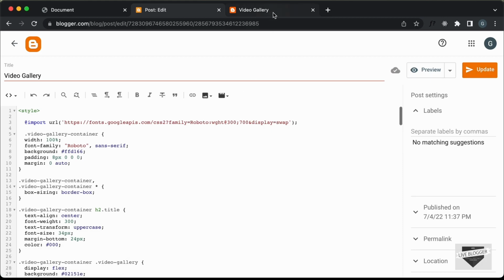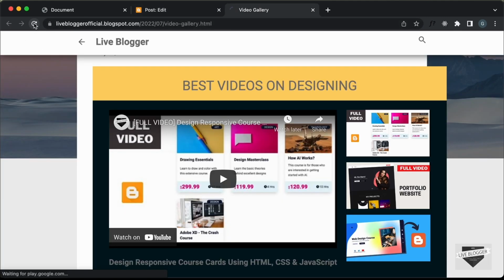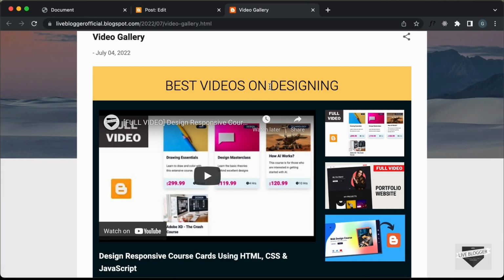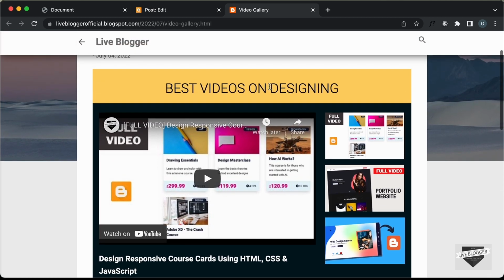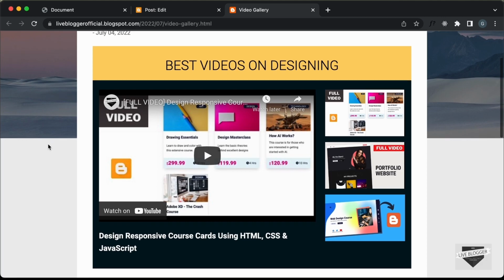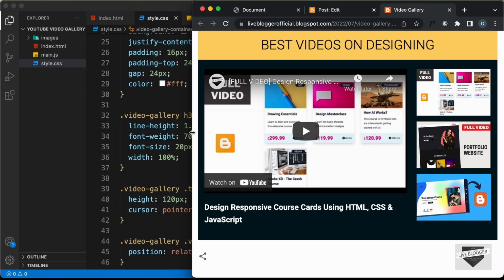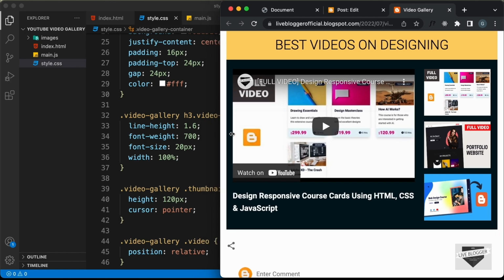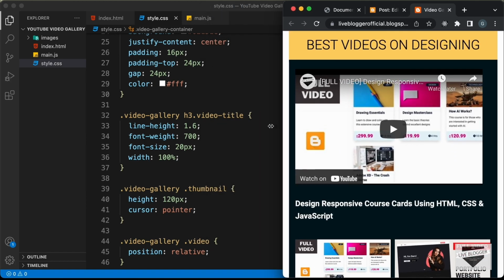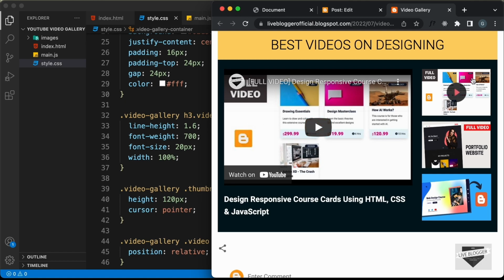And let's go back to our website and let's refresh this page. And now we can see we have the correct font weight and the color and also the correct width. Now let's decrease the width and let's see how it looks on smaller screen sizes. And the media queries are working alright, but we have some problems in the width of these thumbnails.